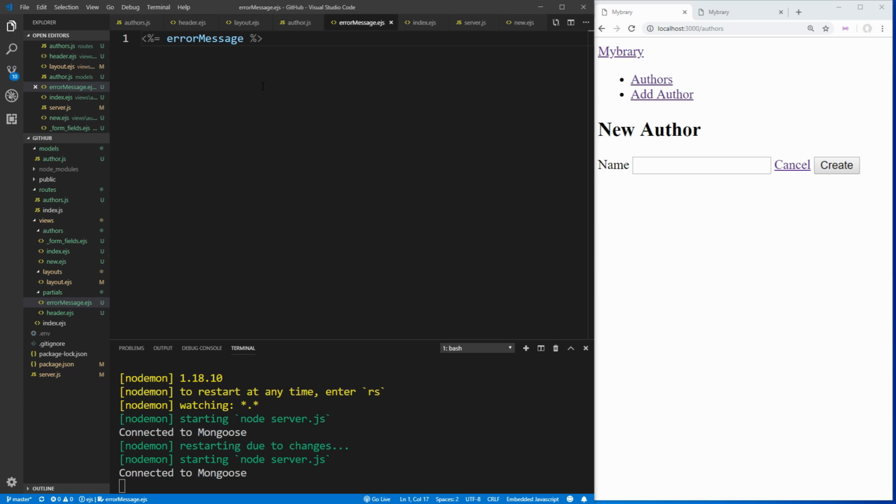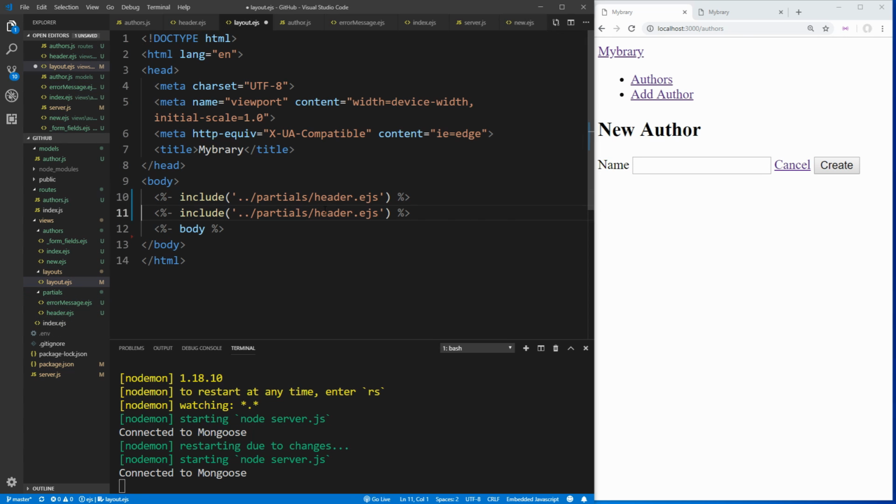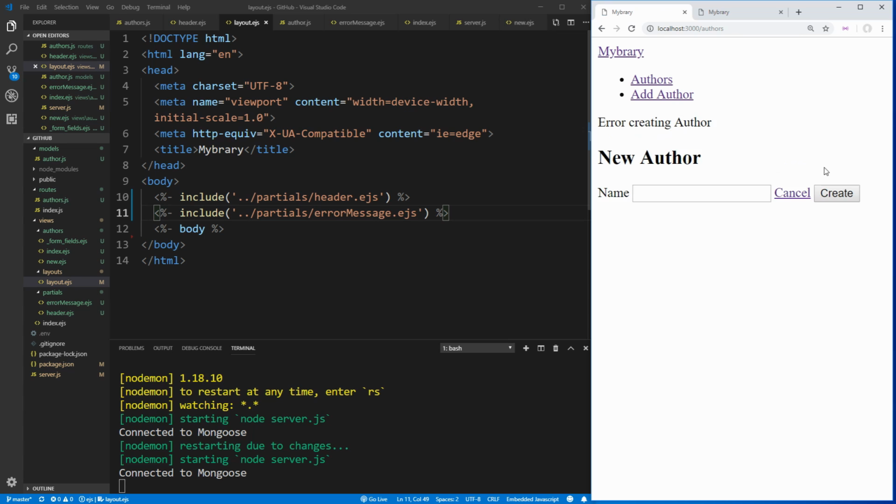Currently, this is very straightforward, but as we start styling our page, this is going to get a little bit more complex. Then inside of our layout, we just want to include this exactly the same as we did our header. So we'll just type in error message here. And if we save that and try to create a new author with no name and click create, you'll see we get our error here that says error creating author.